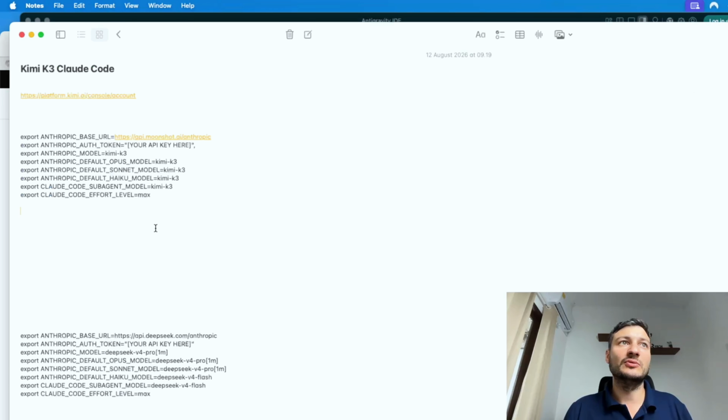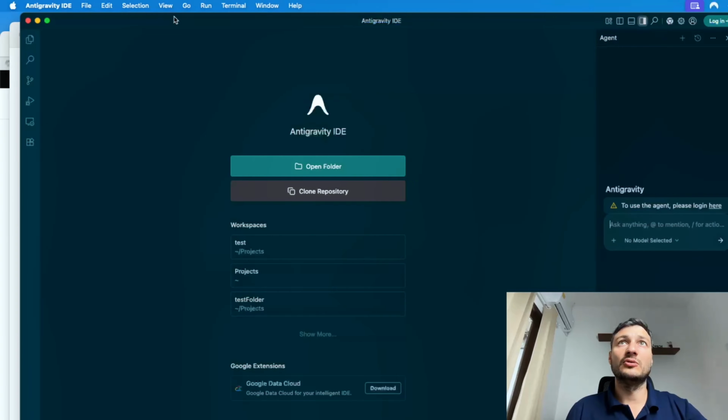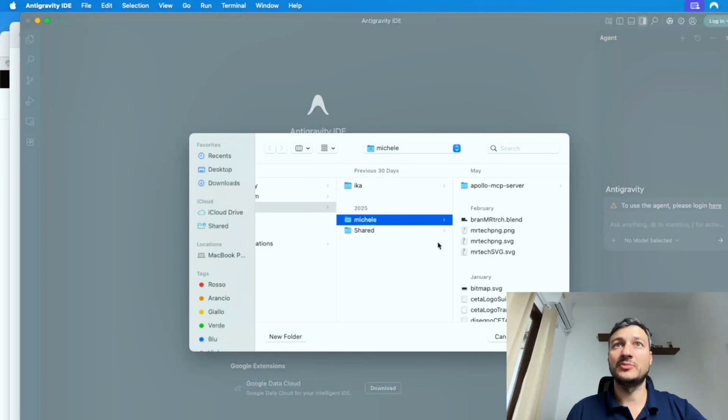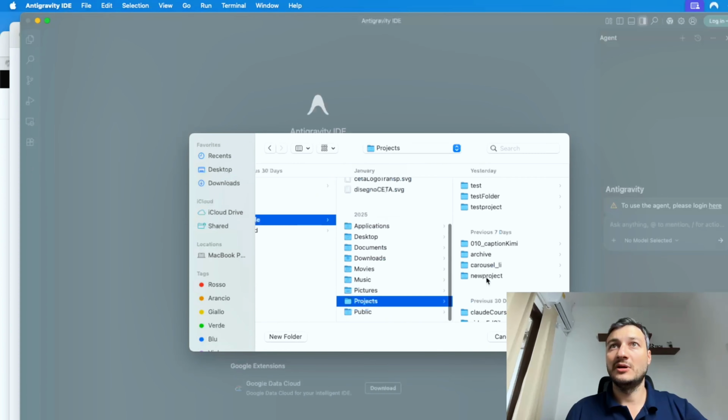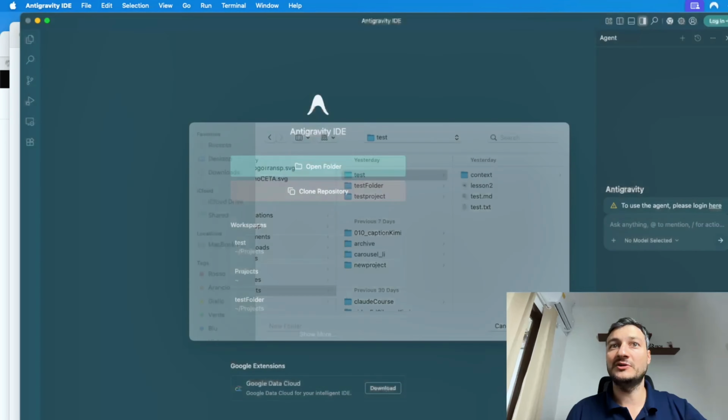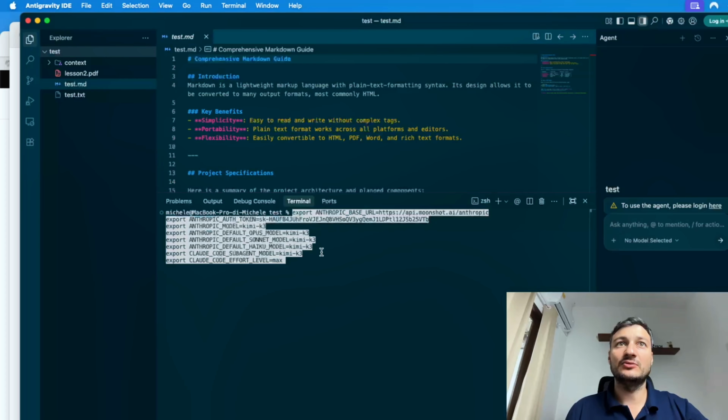Now you can go to your notes and paste your API key, and there is this chunk of text that you will need in order to set up Kimi K3 on your Claude Code. So basically what you have to do is just substitute your API key. Be careful, don't leave any double quotes or commas. Copy this chunk, go to your IDE, open your project. For example, I have a test project, and paste this into the terminal.